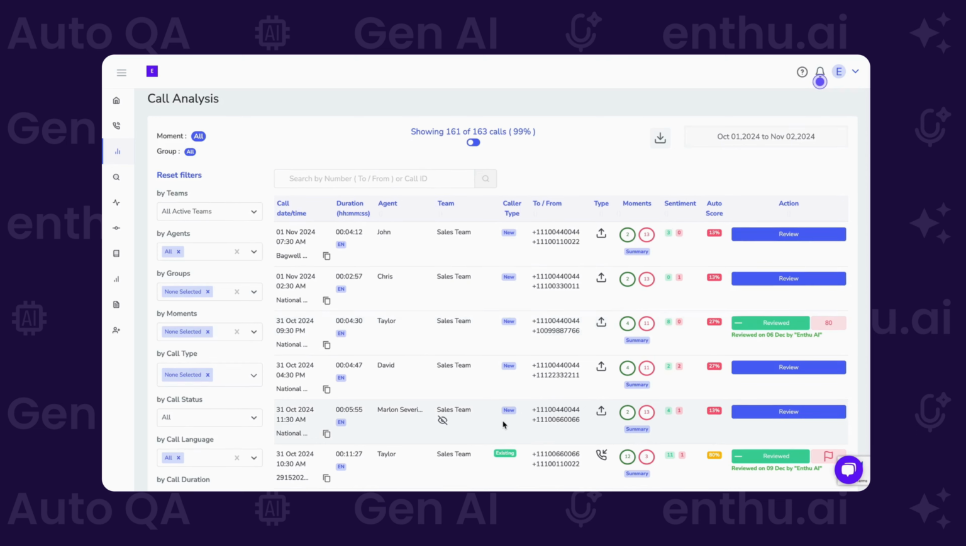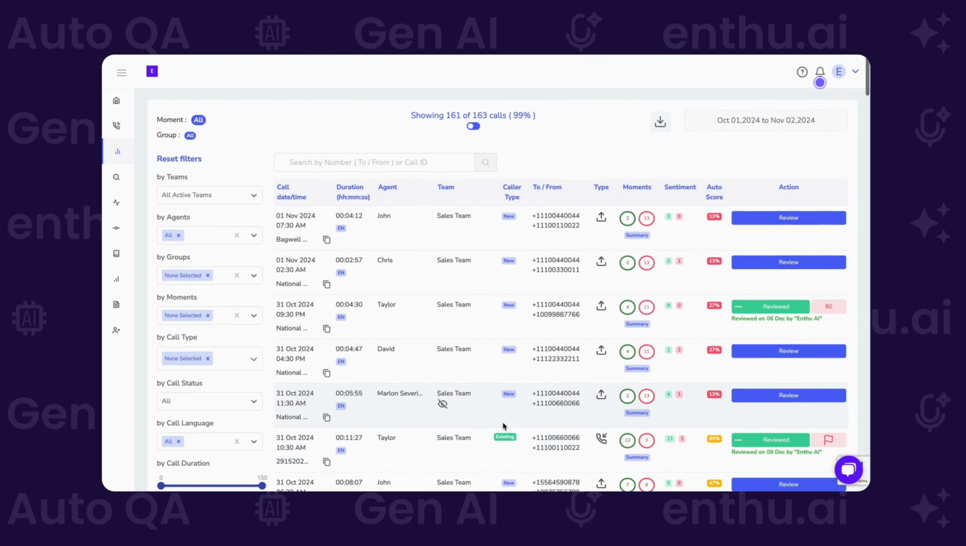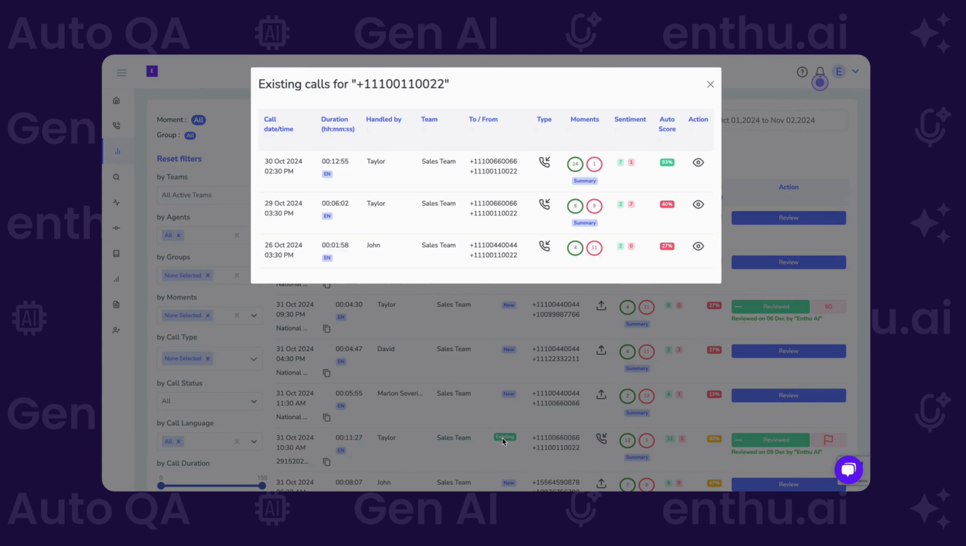The caller type shows whether your agent has talked to this customer before. If they have, this tag will be clickable. When you click on it, all the past interactions with that number become highlighted.